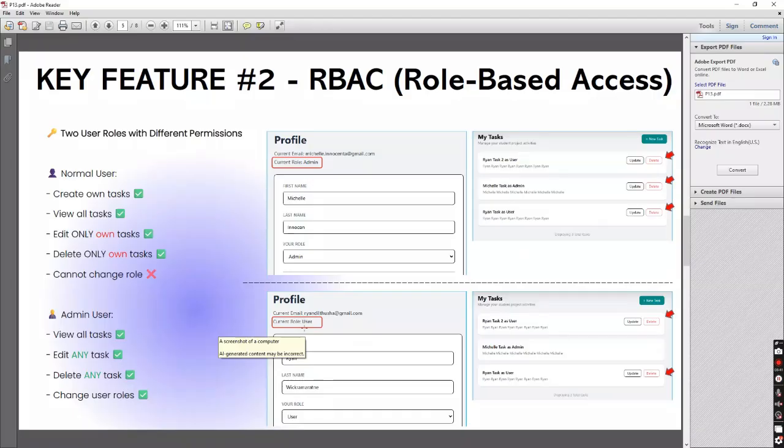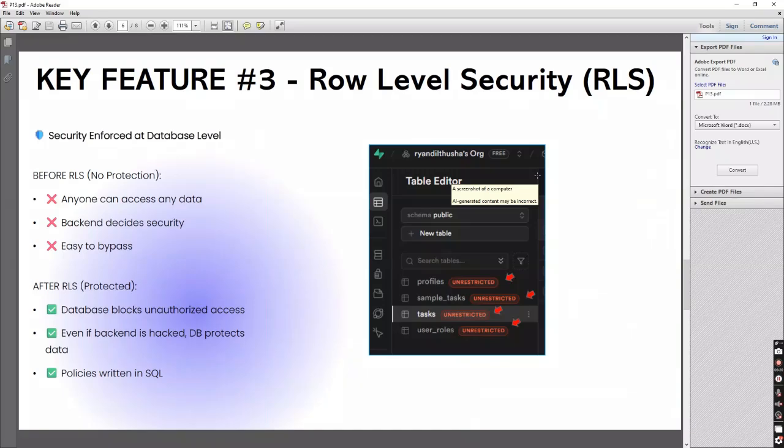I log in as a user, then it shows everyone's tasks on my page, but I can only update and delete my own task, while an admin can edit, update, and delete everyone's tasks. We defined those in the front end, back end, and database level for security, and the other main thing we learned here is Supabase.